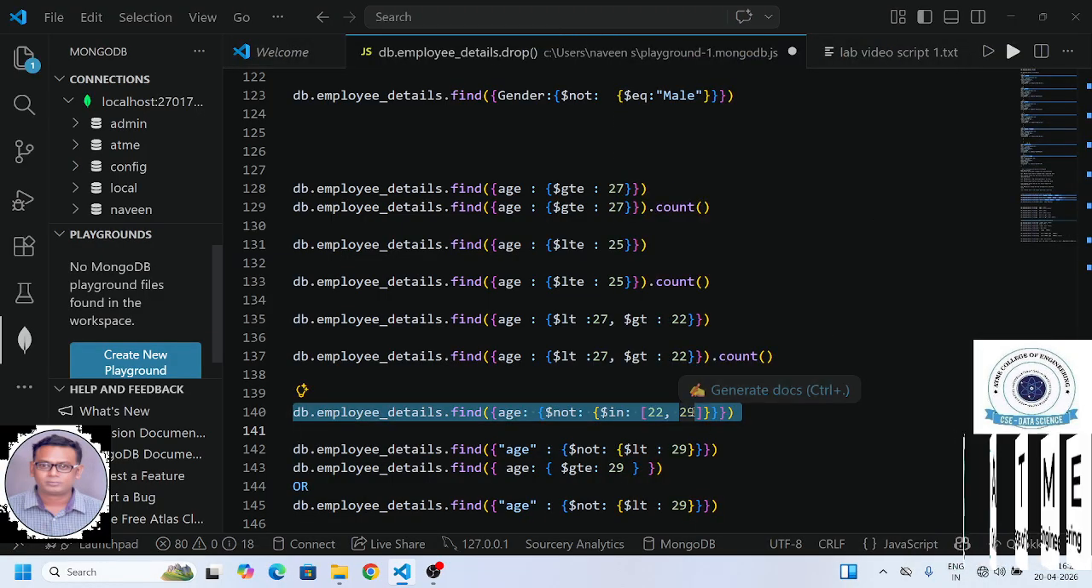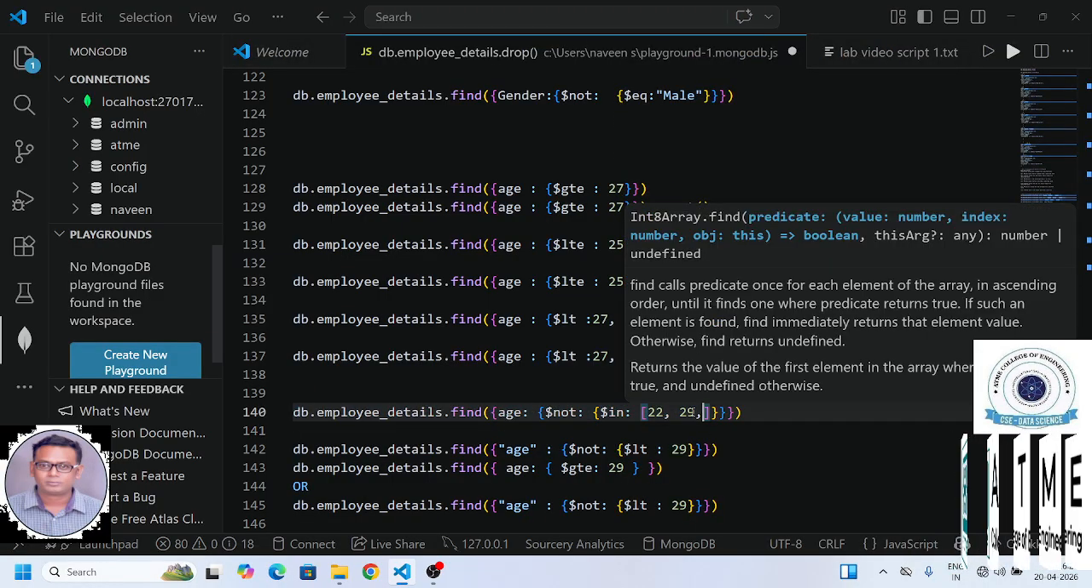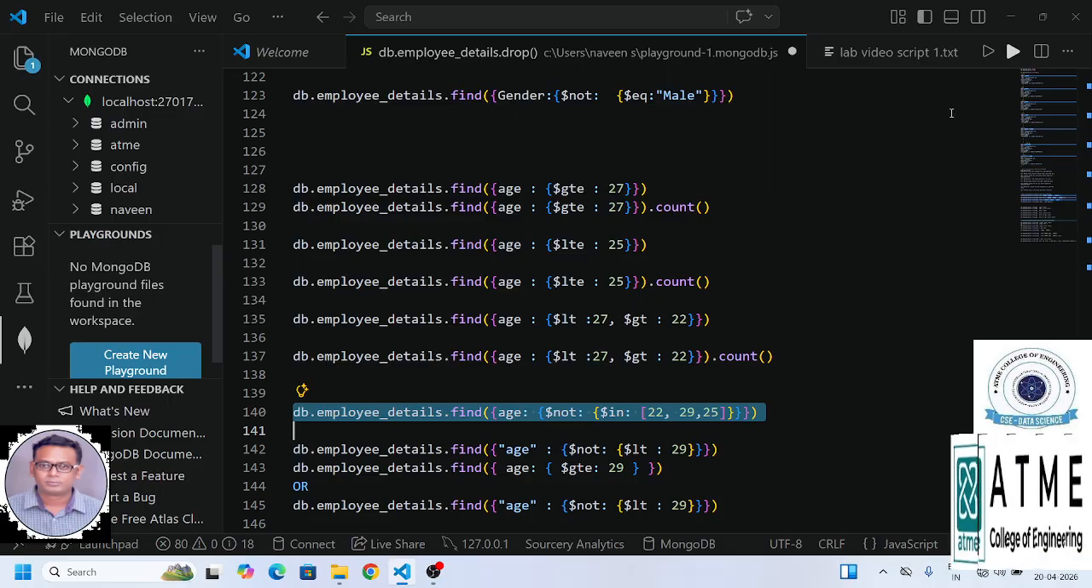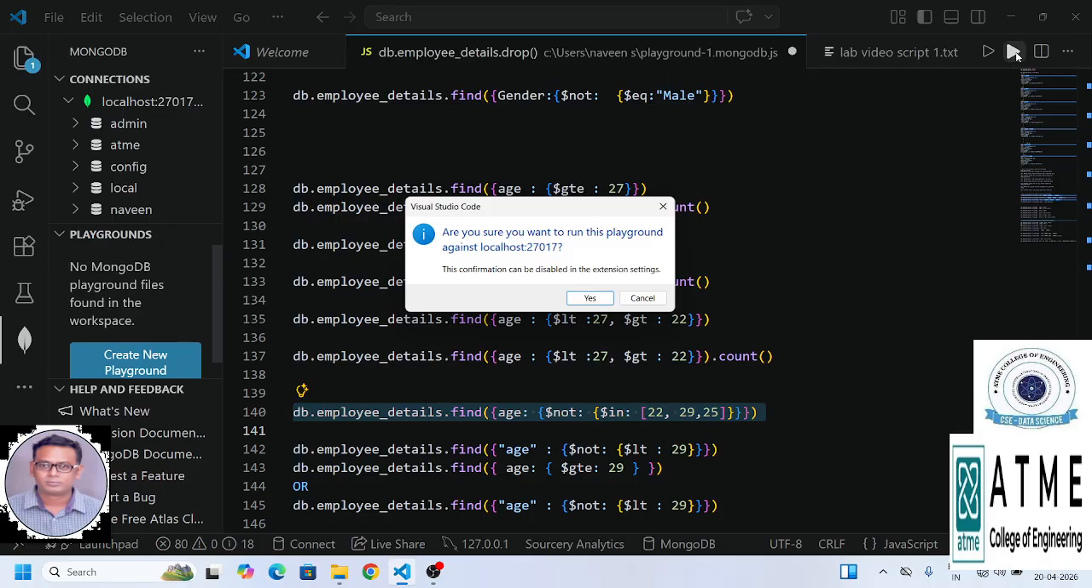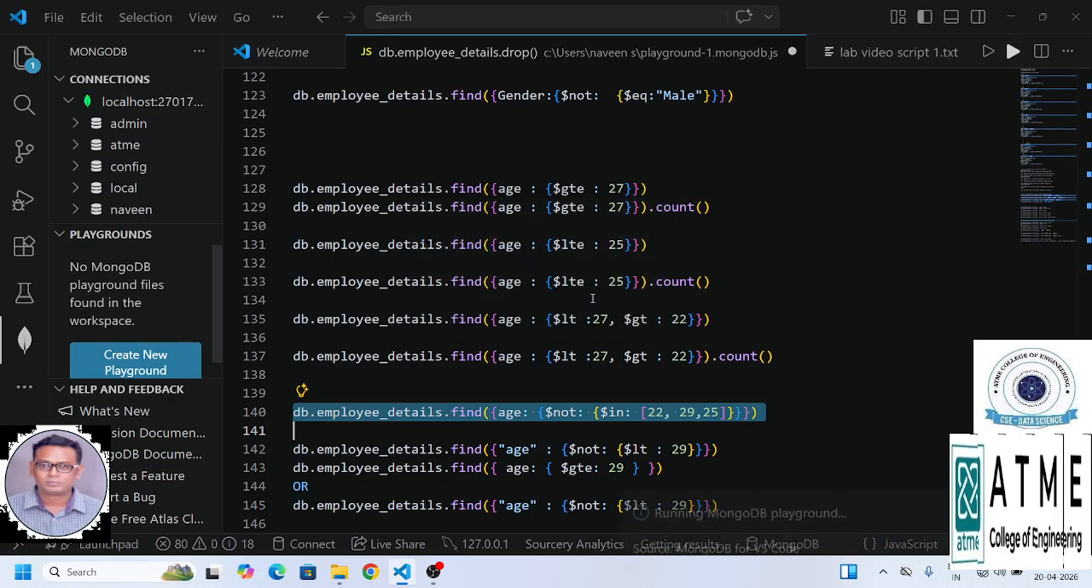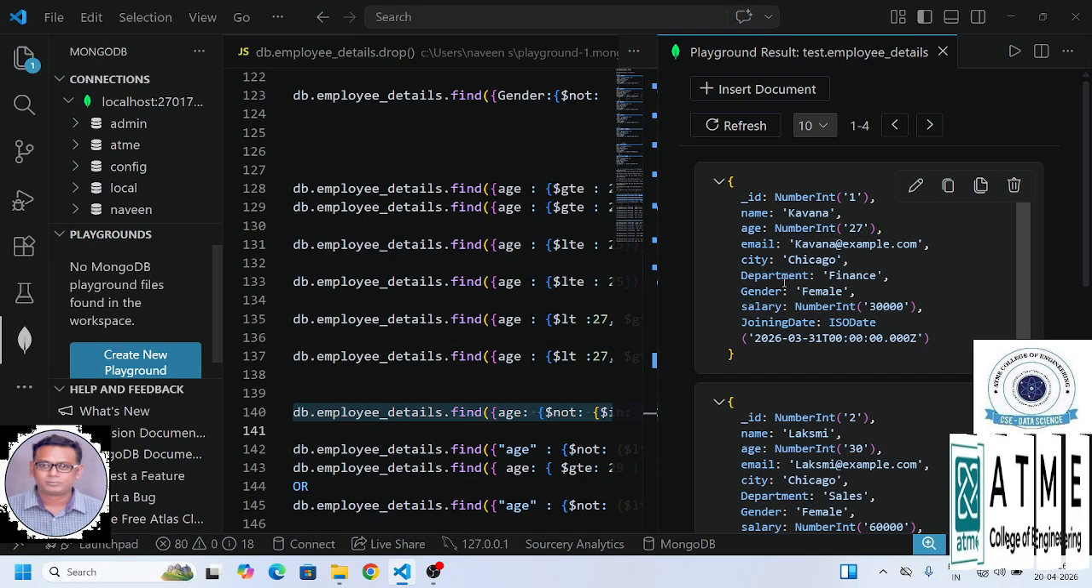If you want, you can add one more number here, 25. It will skip these details. It will skip the employees whose age is 22, 29, and 25. Execute it. You can see the result has appeared here.